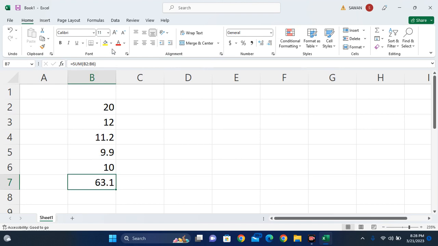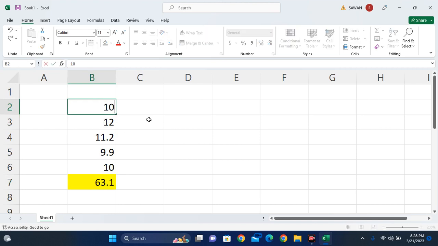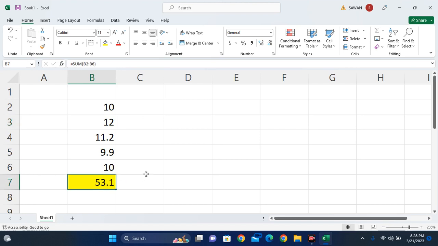Now I will give a certain color to this so that this is our answer. Suppose I change this 20 to 10, so our answer should be 53.1. You can see the answer has changed to 53.1. As the formula is applied, when you change the actual numbers in that formula, it will give you the new answer.